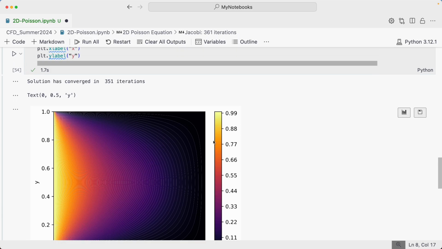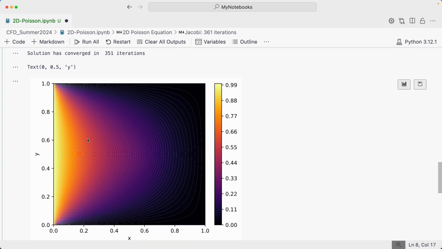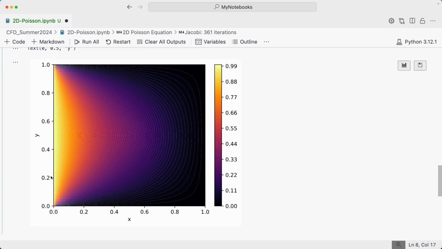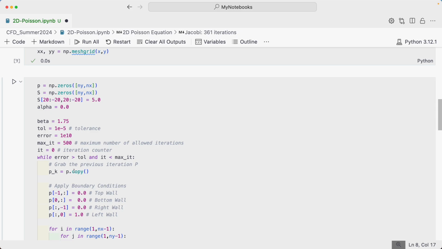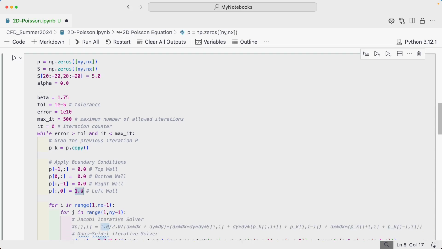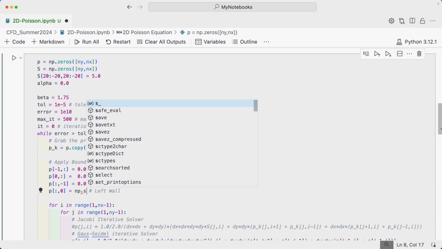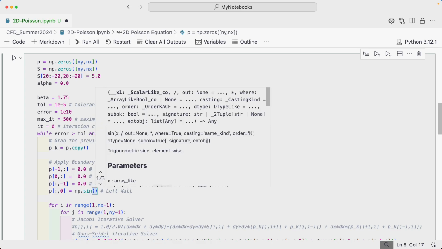Now, what I wanted to show you here in that example, where the left wall is at 1 and the right wall is at 0, is that this Dirichlet boundary condition of 1 doesn't have to be a constant. I can set it as any profile I want. Let's try a sine function. So instead of having a constant value of p, I can just write np dot sine and then y.